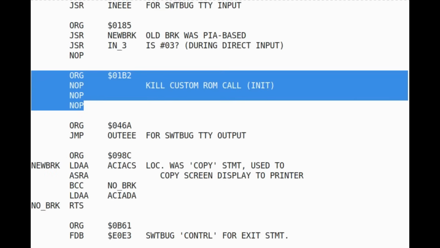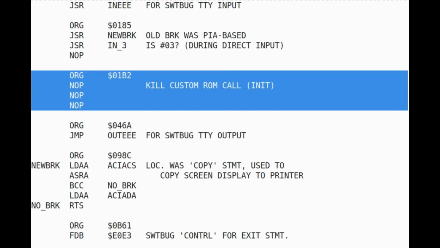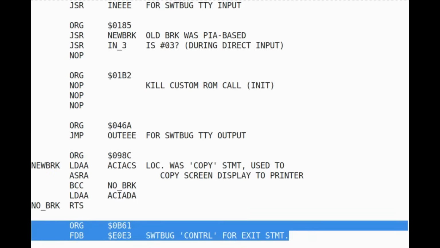Finally, there was a custom ROM call to initialize the graphics board. We don't need that, so I just knocked that jump right out of there, and it gets ignored. And finally, we patch in the address to send back to SWTBUG if we type the command exit.